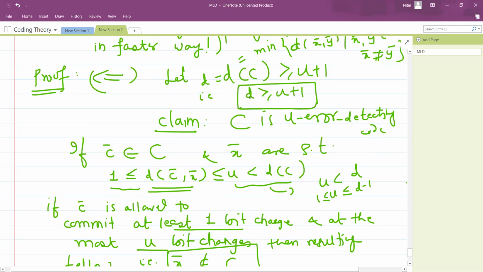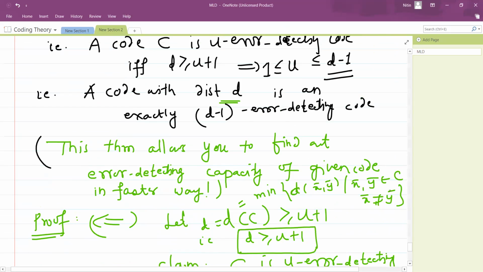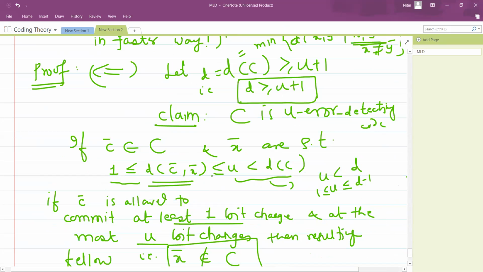So minimum distance of a code means what? We used to find out a distance between any two distinct code words from code C, and then we used to take a minimum. Remember x bar and y bar, both are members of C. But now here we are getting two fellows, C bar and X bar. Out of that, one fellow is guaranteed to be a member of C. But distance between them is u, and minimum distance is at least u plus 1. It means necessarily X bar has to be a fellow outside set C. That's why we are getting it like this.